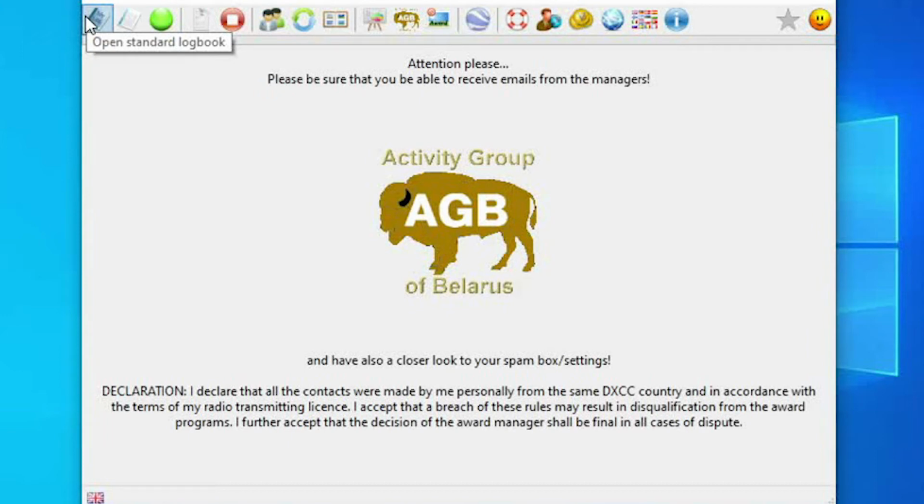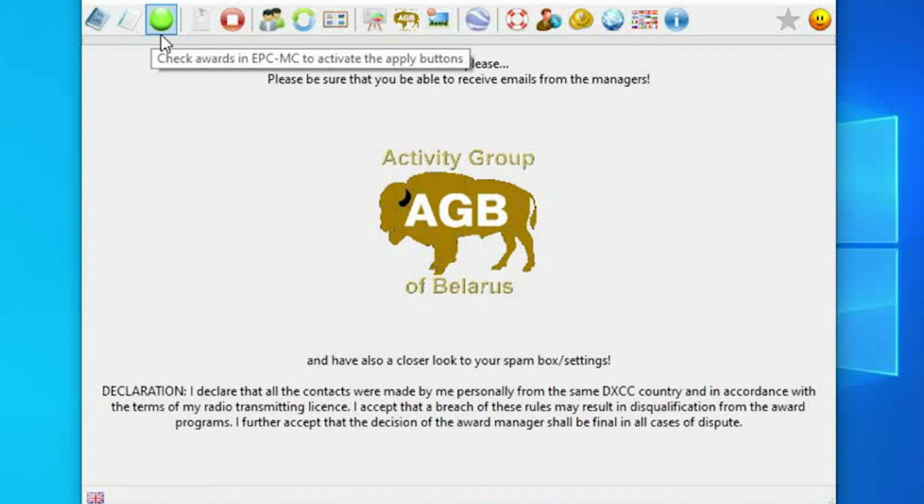The first thing that you need to do to verify your awards is to download your ADIF file of your log. This will be found on your FT8 program or your logbook and can be simply uploaded by clicking on either of these tabs and selecting the file. Once you've uploaded your logbook, by clicking on this circle, your logbook will be scrutinized to see how many awards you may qualify for, and this will be done automatically.